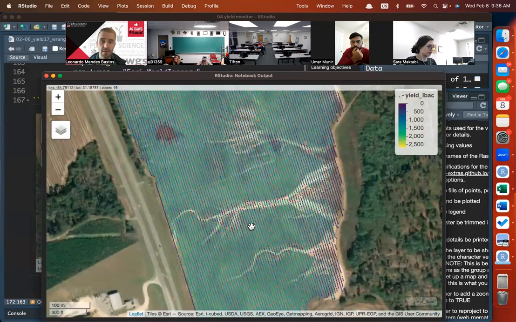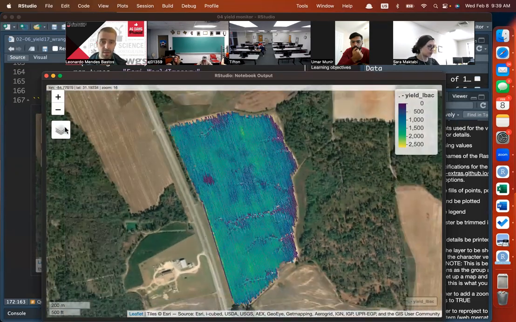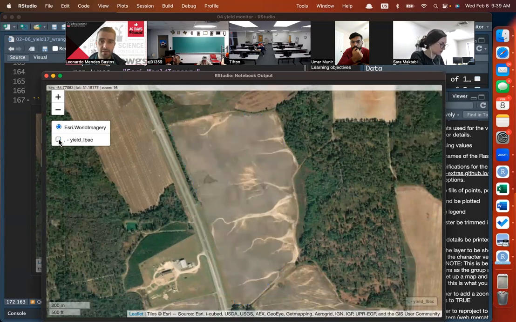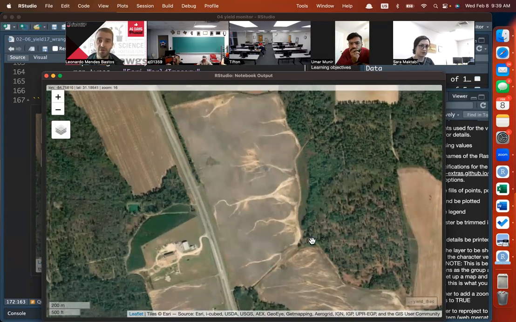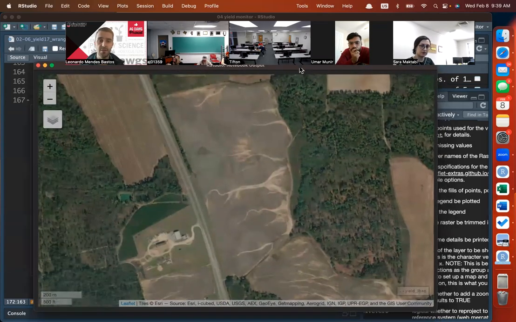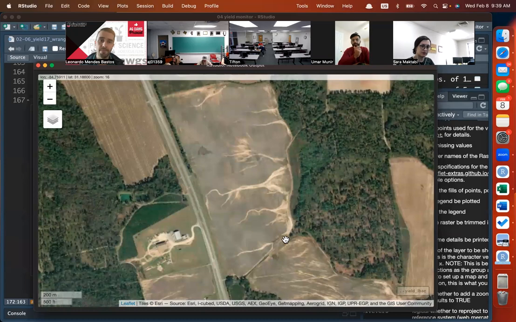So if you come in and you toggle on and off, I just want to toggle off for a moment here, just to tell you a little bit about this field. What you're seeing now is just the satellite imagery. Does anyone have a guess or a hint of what these like wider parts of the field are?